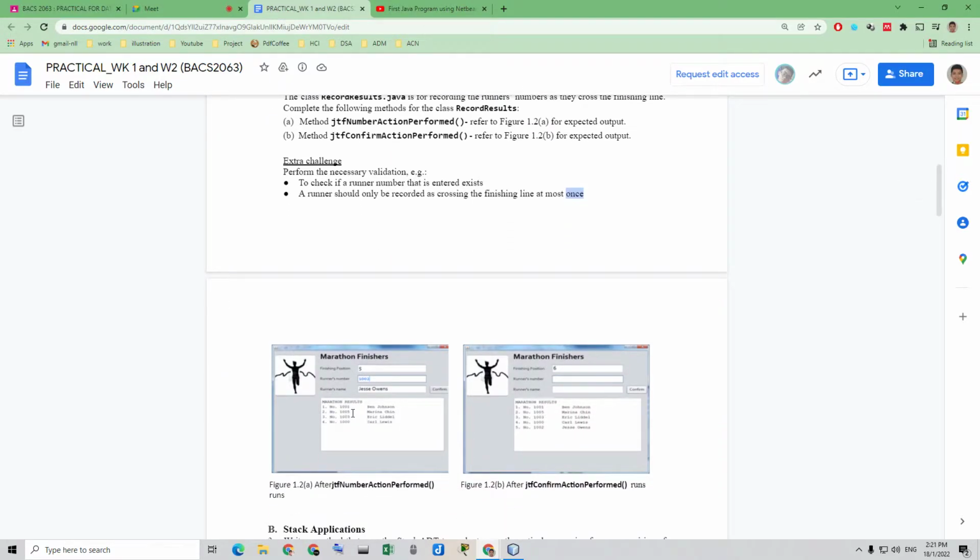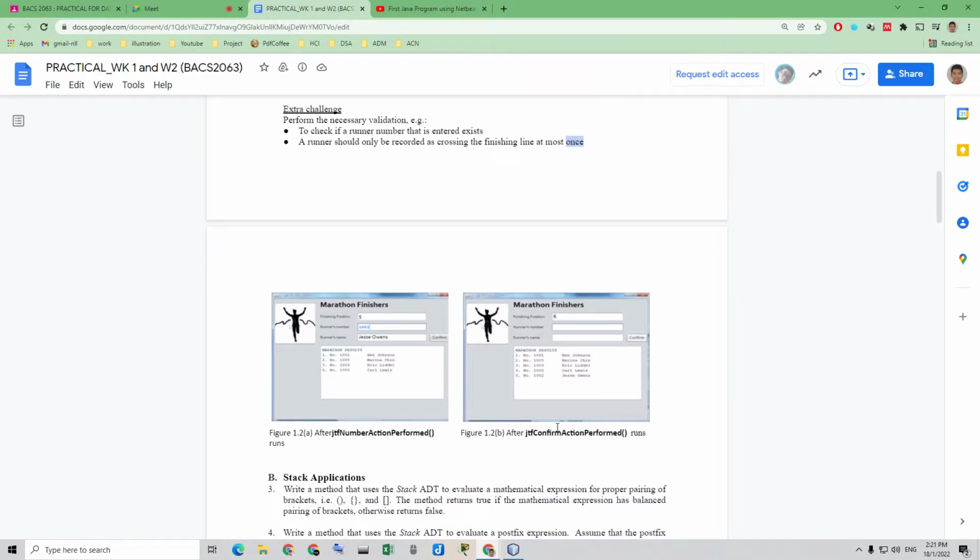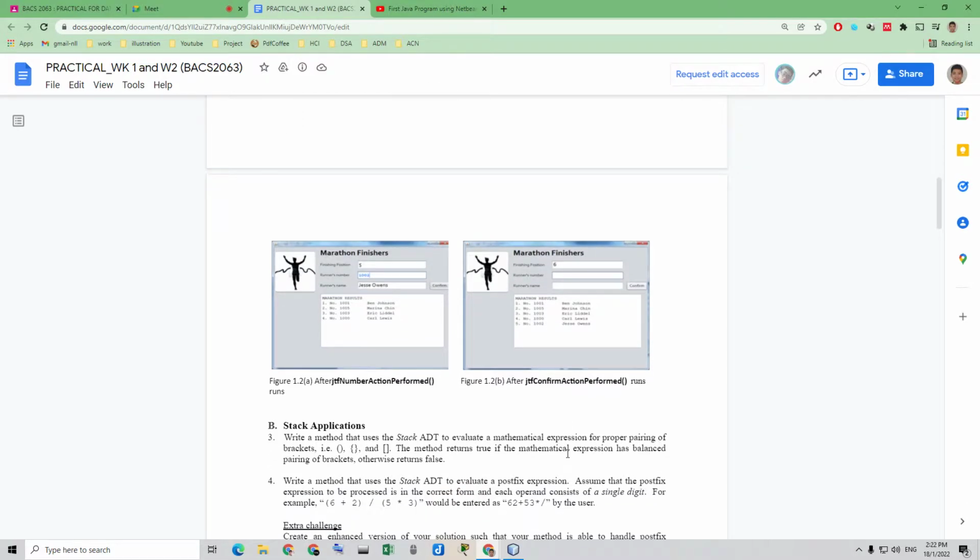Okay, so that should be your output. Figure 1.2a is after JTF number action perform, and figure 1.2b is after JTF confirm action perform runs. Okay, we haven't started with the stack class yet. The stack we have, but not to the end.